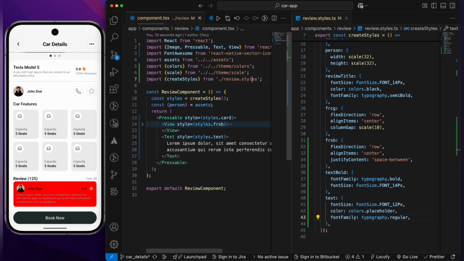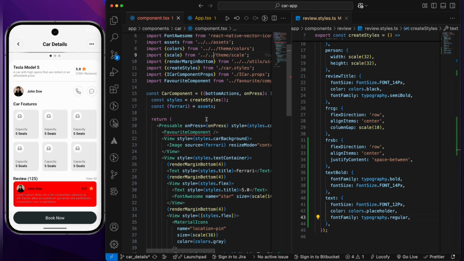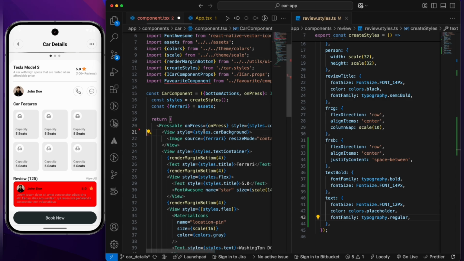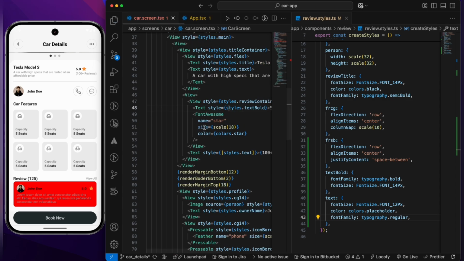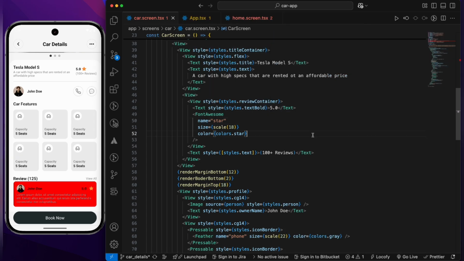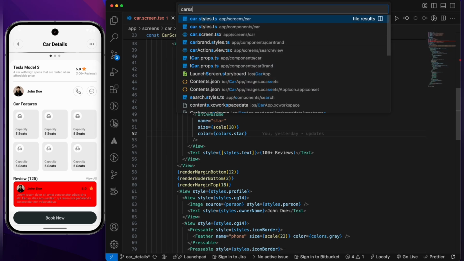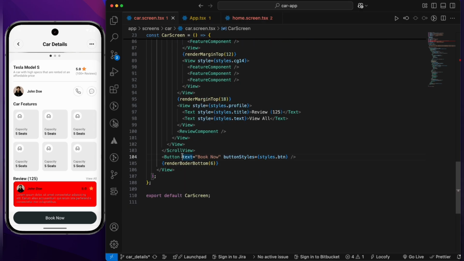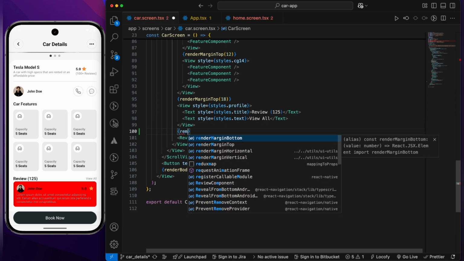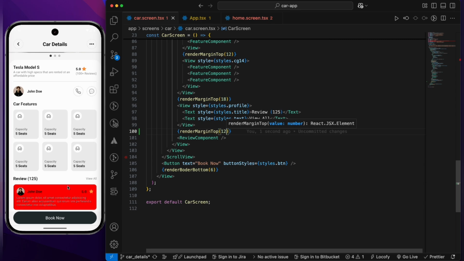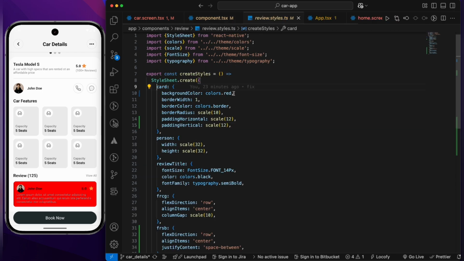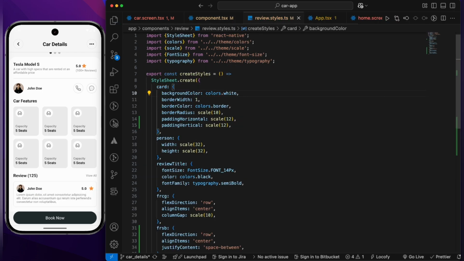So let's remove the unnecessary imports and go back to the particular screen. It is the car, let me remove it. So yeah, let's go to the car detail. Let me close this and open up the car screen. Okay. So now if you can see, we have this review component. So let me add the render margin top 12. So you can see there is margin top, and as well as remove that red color. So let's make it like before, white, yeah.